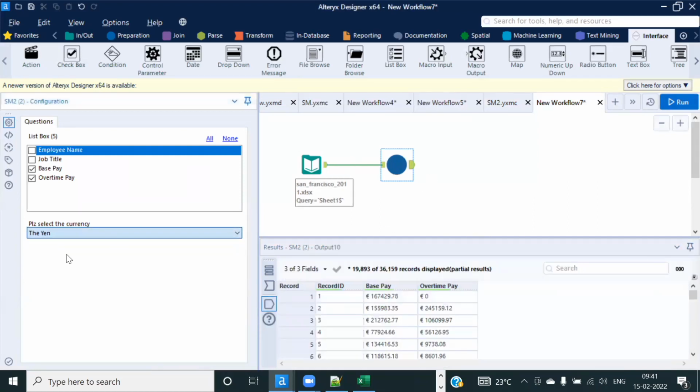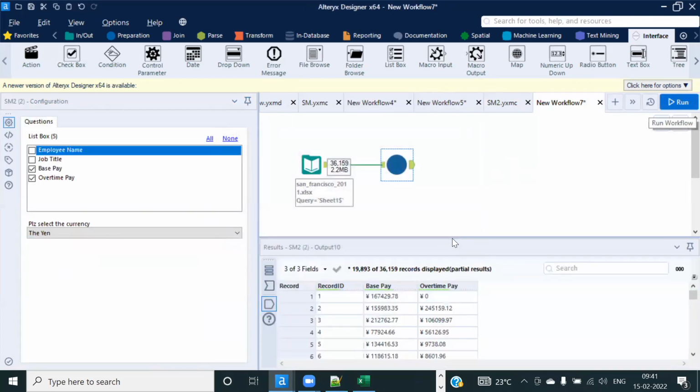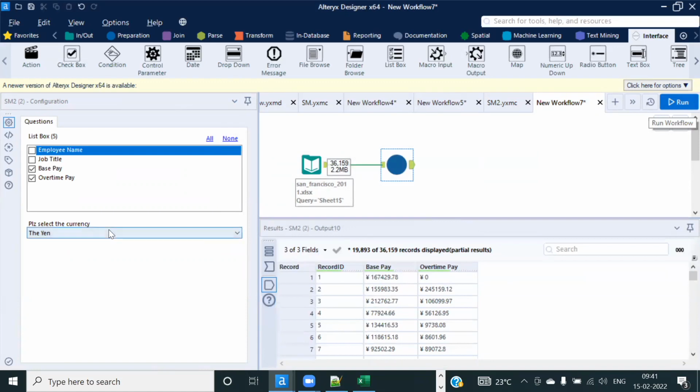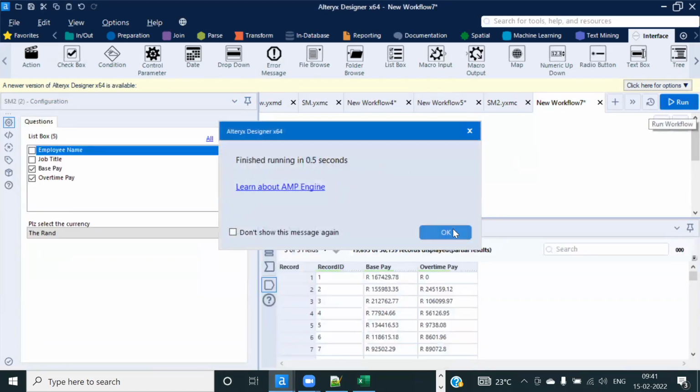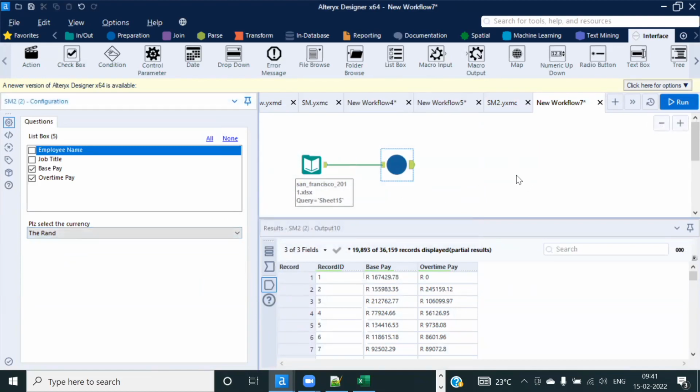If I say yen and run again, we got the yen symbol, right? If I say something else, like rand, you'll get the respective symbol. Cool, right? India, we don't have India. Okay, I didn't keep it. Okay, keep India, and try practicing. Is it clear? Any questions here?